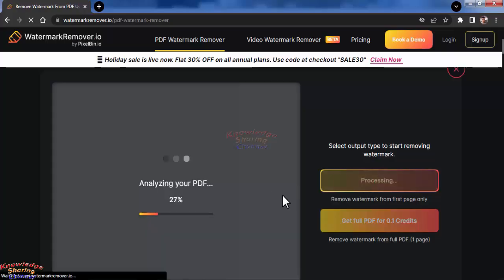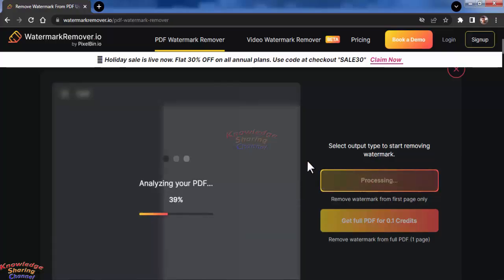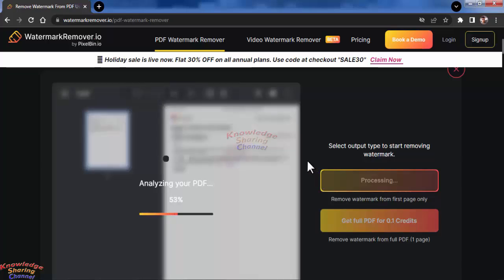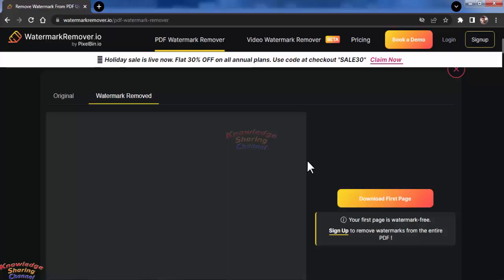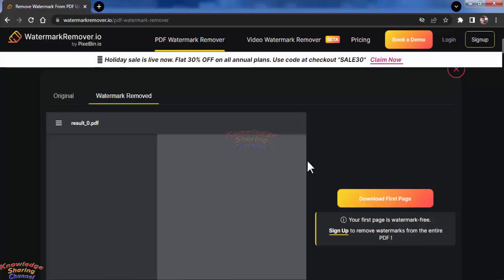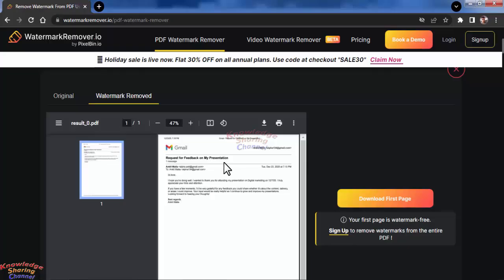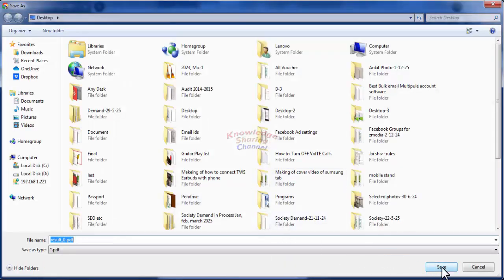Now it is processing the file. Now here you can see it has removed the watermark. Now you need to click on this down arrow to download the PDF file without watermark. Now click on save.